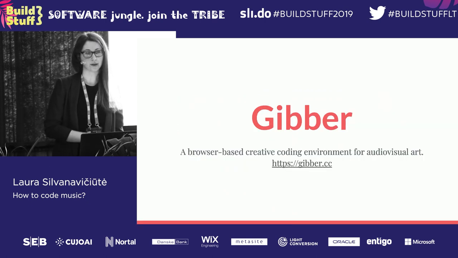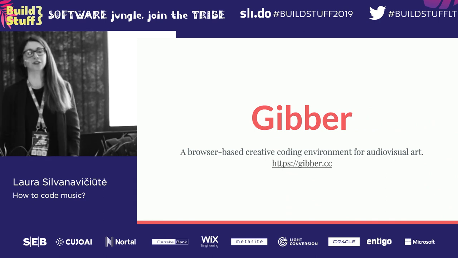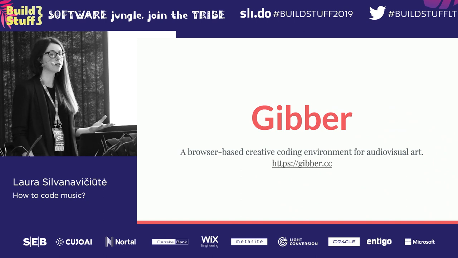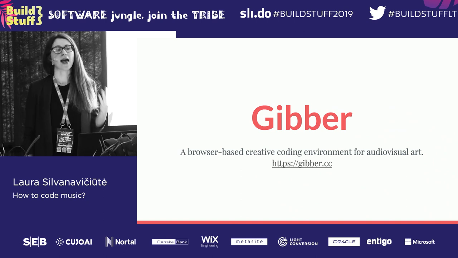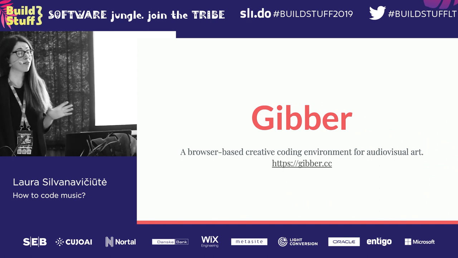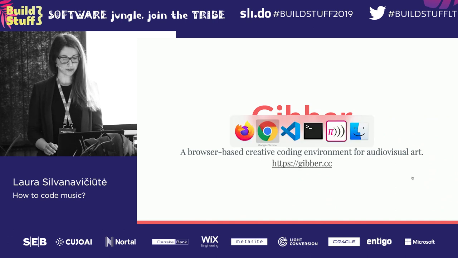So let's dive in and look into JavaScript. And for that, we need to meet Jibber. Jibber is the environment which enables us to create audiovisual art, and today we're going to focus only on the audio part. What is needed? Nothing to download. It's simple, go to jibber.cc. And I'm going to show you that.